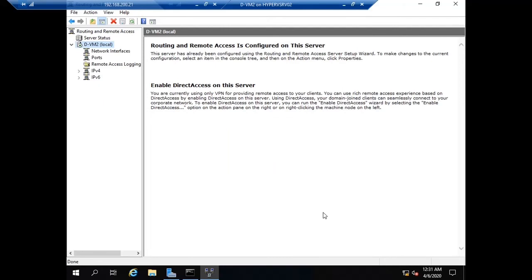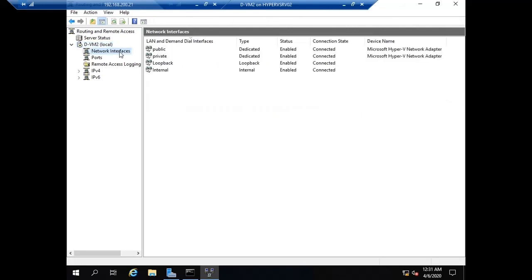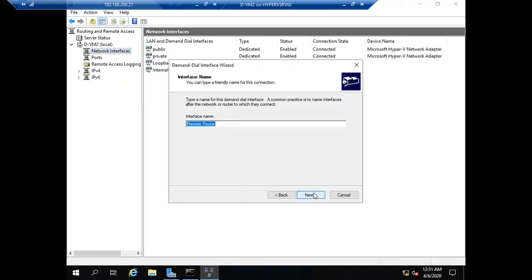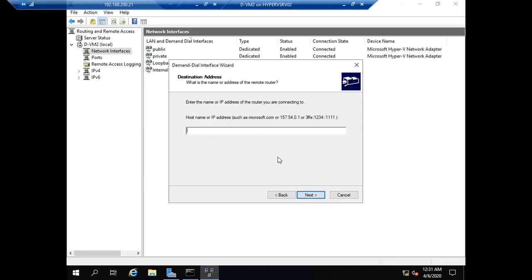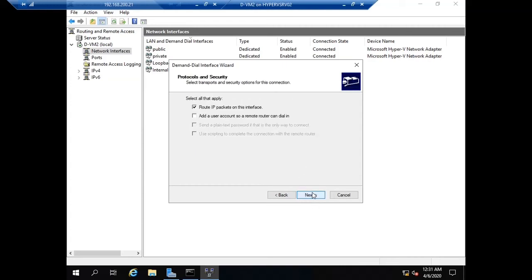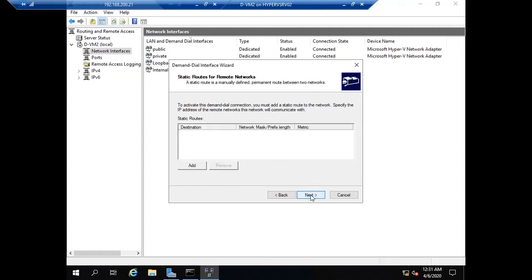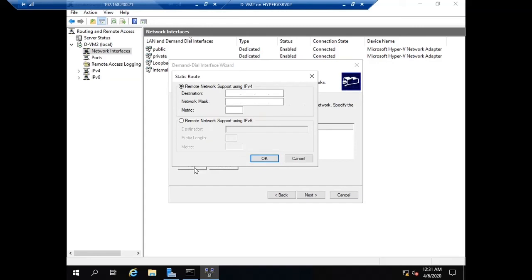Now we need to select the network interface, and then right-click and create a new demand-dial interface and give the interface a name. Here also I need to choose IKE version 2. This must match the other gateway. The remote IP is 2.2.2.1. Then the user account: here I'm not adding a user account. And give the remote network, that is 192.168.50.0.